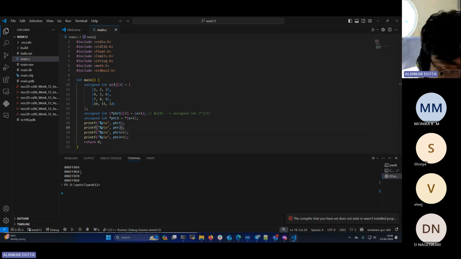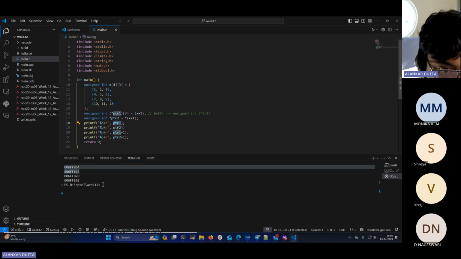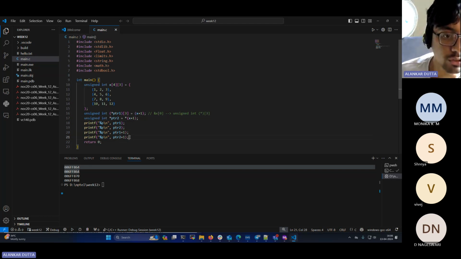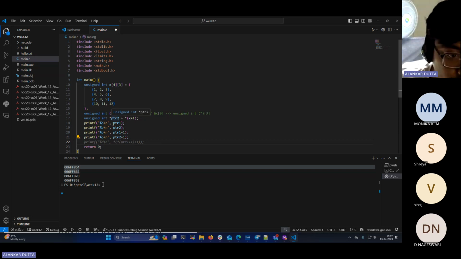And as you can see, both of these, PTR1 and PTR2, are pointing to the same location, but they are of two different types. I also do not have any warning statement, so that means I've used the same types. And then when I'm pointing it, the pointer arithmetic is different. So now if I want to see the value at that location, I have to do 2 stars in there.